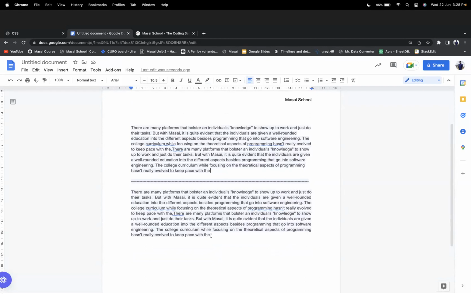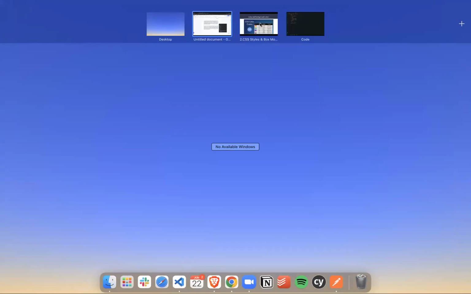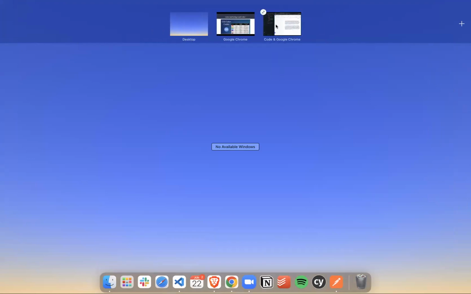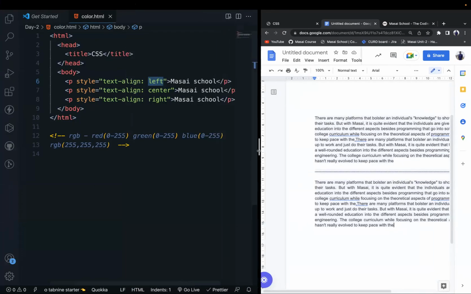So generally, where do you see this kind of spacing in your daily life? In newspapers, right? In newspapers, you will see this kind of textual justify. So can you achieve this by using your HTML code? What is the property I should use here for that?